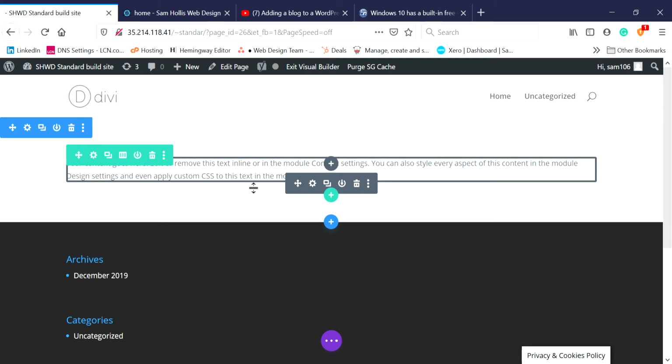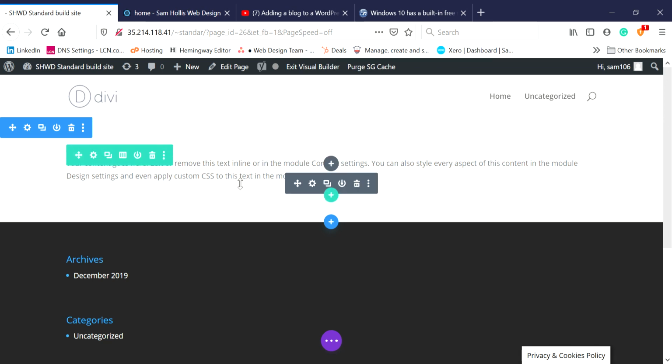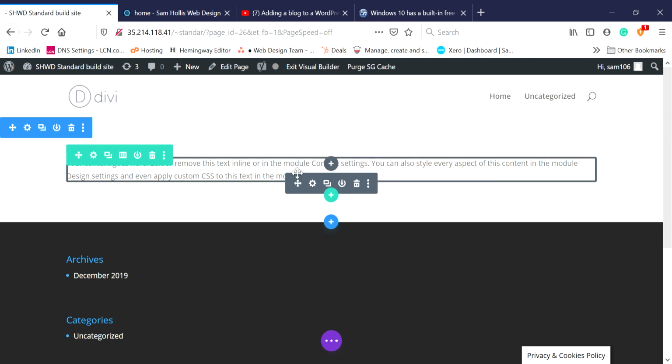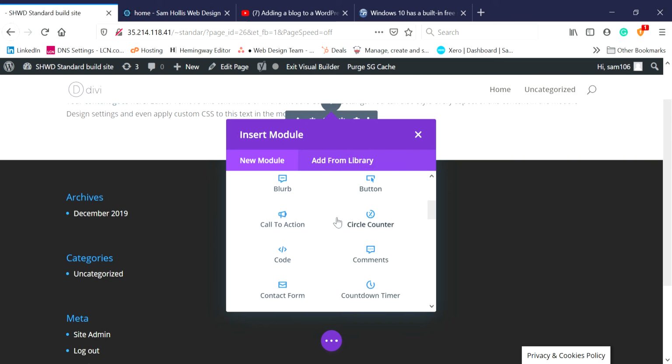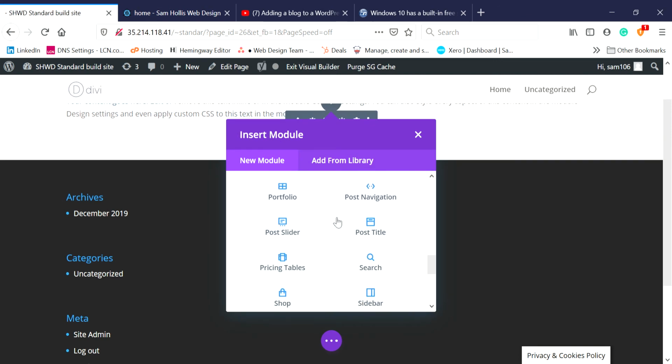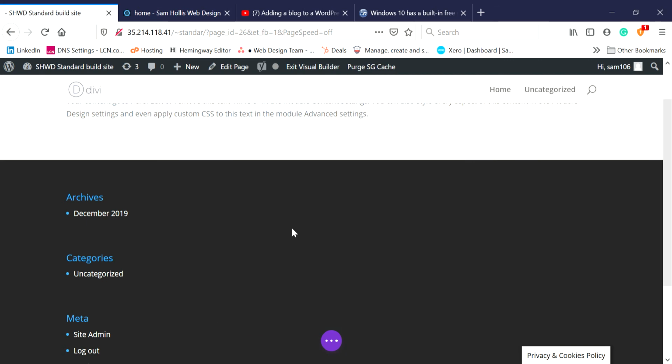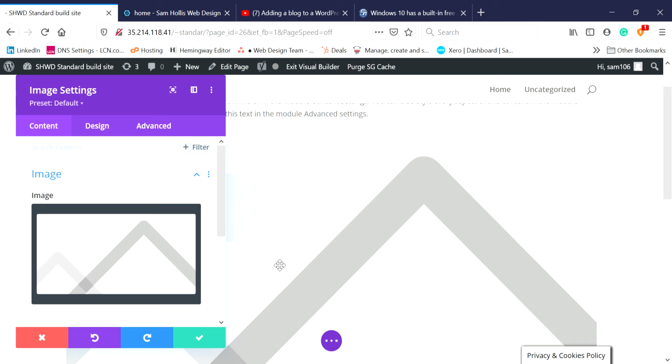Okay, there are lots of different modules, so we'll go through some different ones now. So to add a new module, I need to hover over the existing one, and we get the black cross. So we click that, it says add a new module. We click on there, and then we've got a menu here of things we can add. So I'm going to scroll down and add an image. So you can see that image. I click on that and I can add an image.